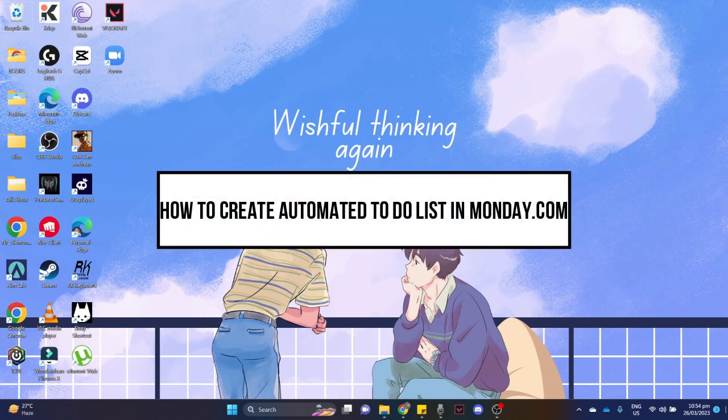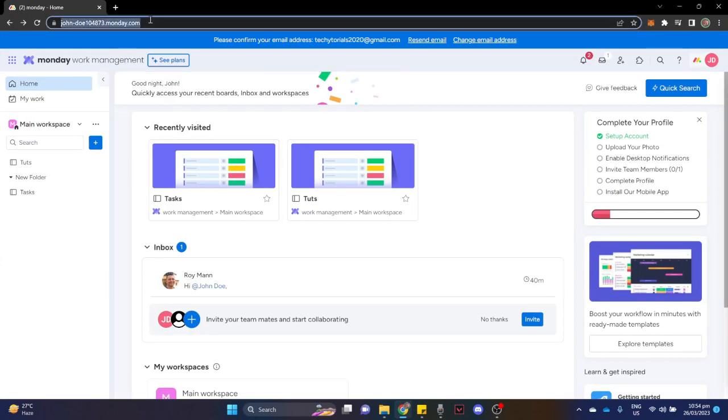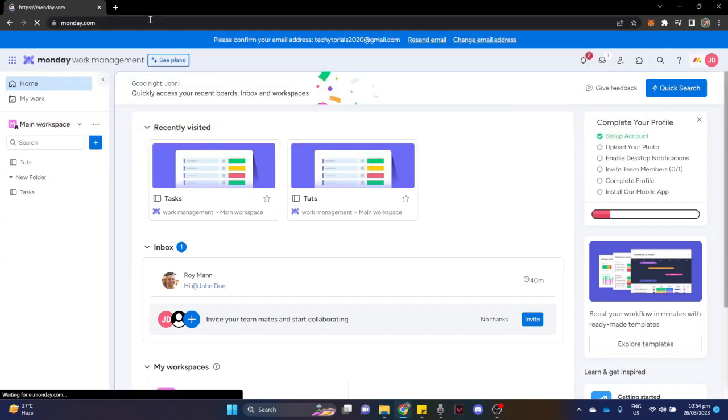How to create automated to-do lists in Monday.com. So the first step is to open your web browser, such as Chrome, and go to Monday.com.